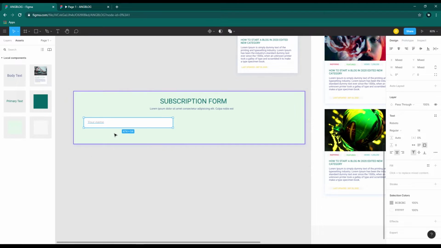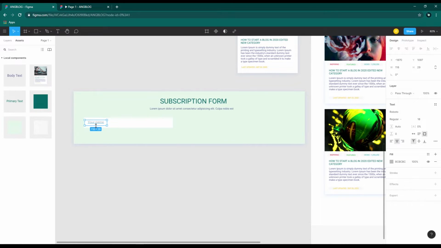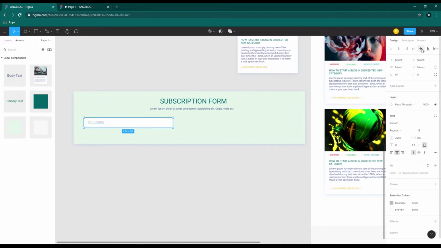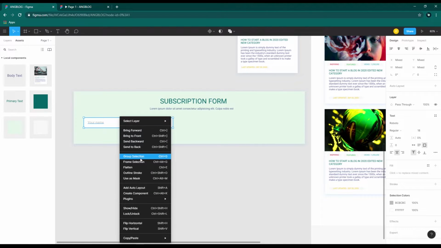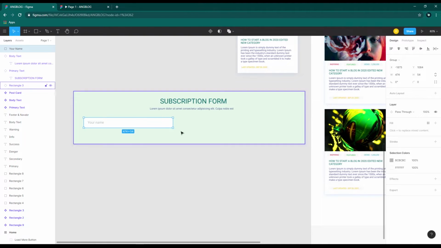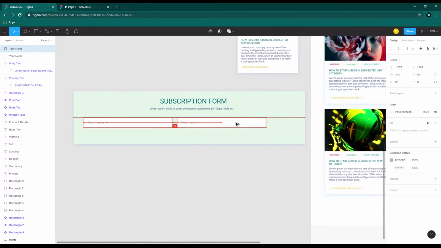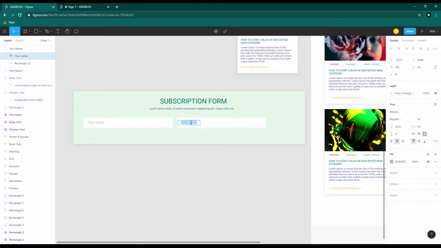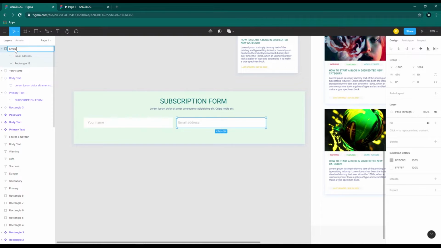And make it align center vertically by selecting these two elements. Group these two and rename it to your name. Now make a copy of this and place it next to this field. Change the text to email address and also rename the group to email address.